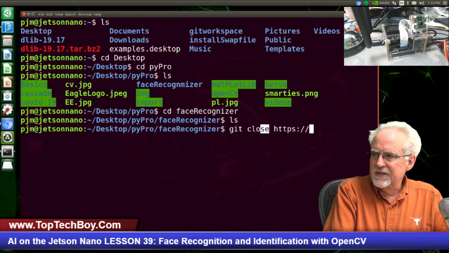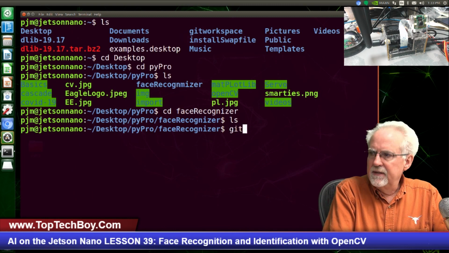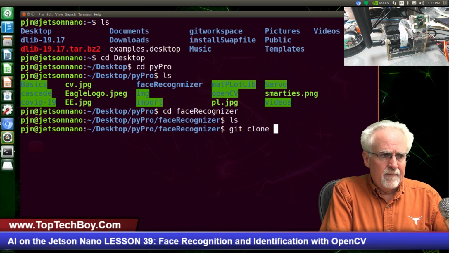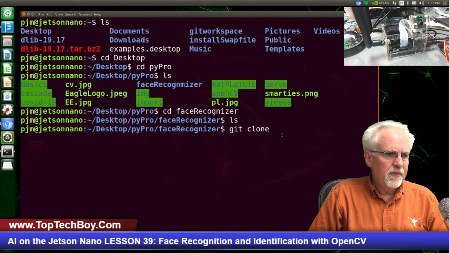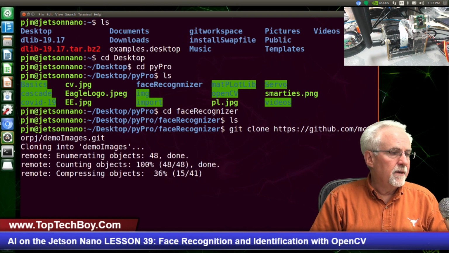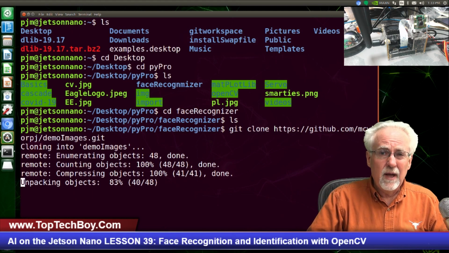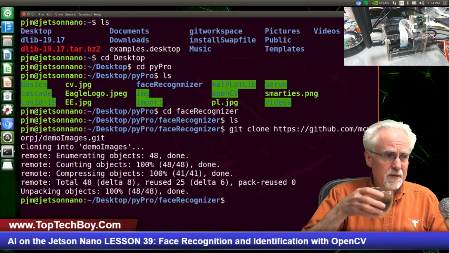Let me just start this line over. I messed it up so bad. Okay, so I'm going to do git clone, and then I'm going to paste that address that we copied from my repository. So I'm going to paste. And now I'm going to click enter, and what it's doing is it's going out and getting those images, and so we will have the same group of images that we're working with.